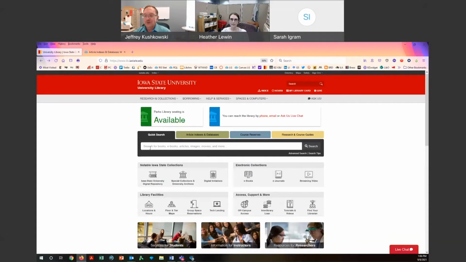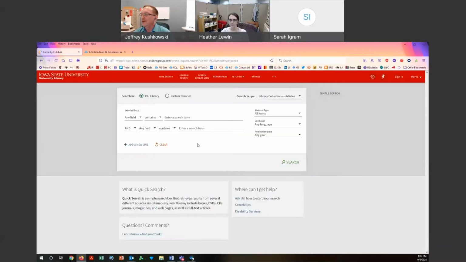Quick search is great for finding things that the ISU library owns, but it's not so great for looking for articles. And one of the things that happens, if you click on the link that says advanced search, it brings up an advanced search button.